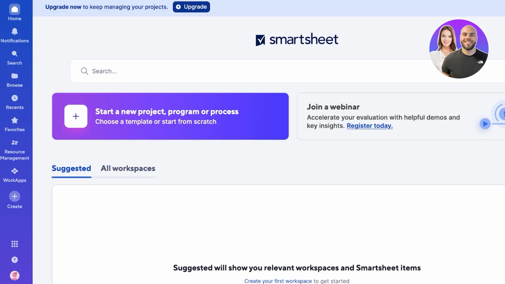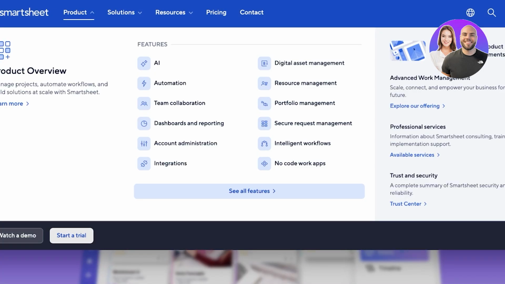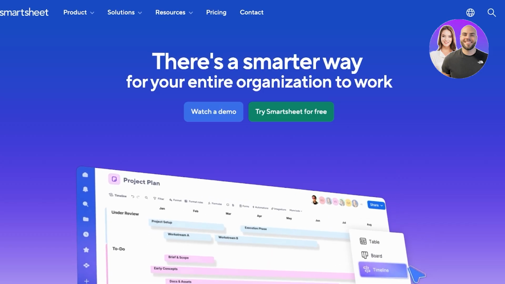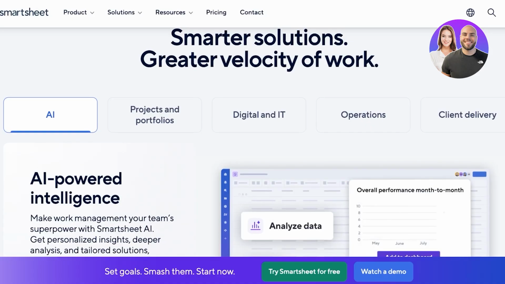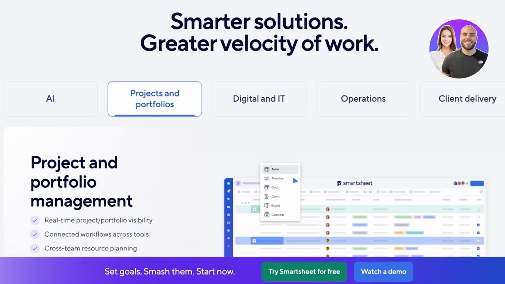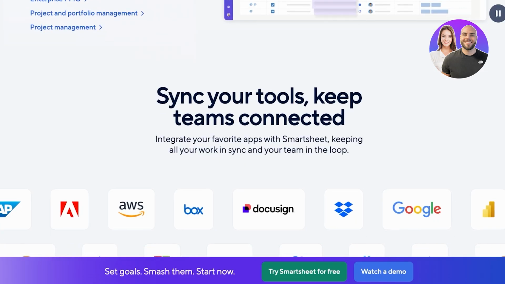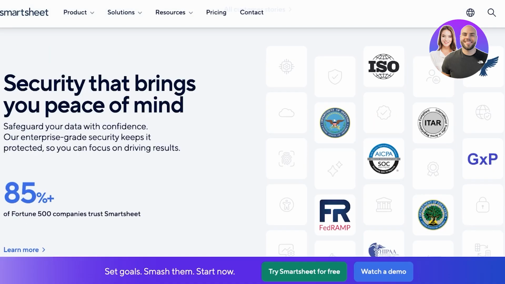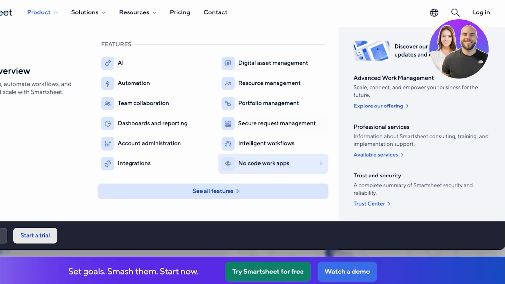Before we jump into creating dashboards and creating Smartsheet, we first need to understand what exactly is Smartsheet. Well, Smartsheet is your organizational tool because it can help you in simplifying a lot of data. You have AI-powered intelligence now integrated within Smartsheet. So it's kind of like having Excel, but Excel is on overdrive. You have projects, digital operations, client delivery, so you have different types of workflows that you can easily build with Smartsheet. And Smartsheet has many different features. So they have automation, team collaboration, dashboard and reporting, asset management, resource management, portfolio management, and so much more. So Smartsheet really can do a lot with one simple application.